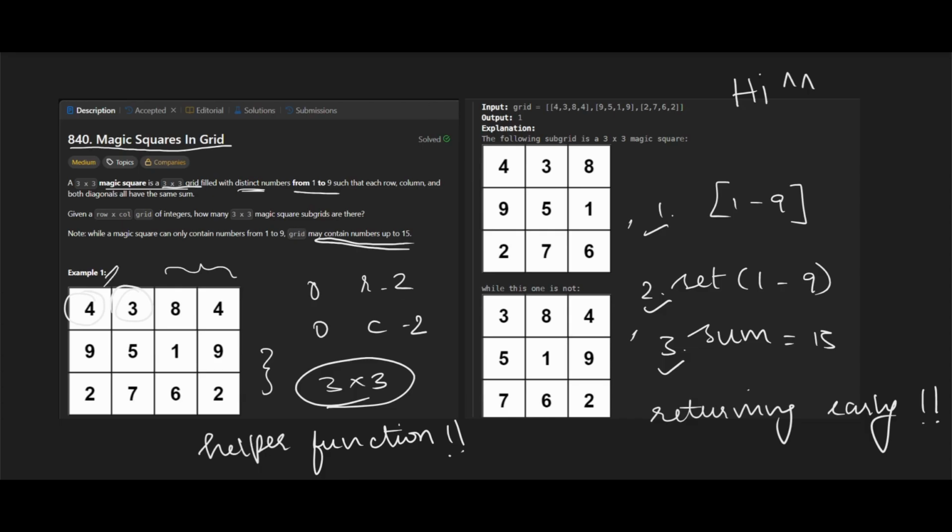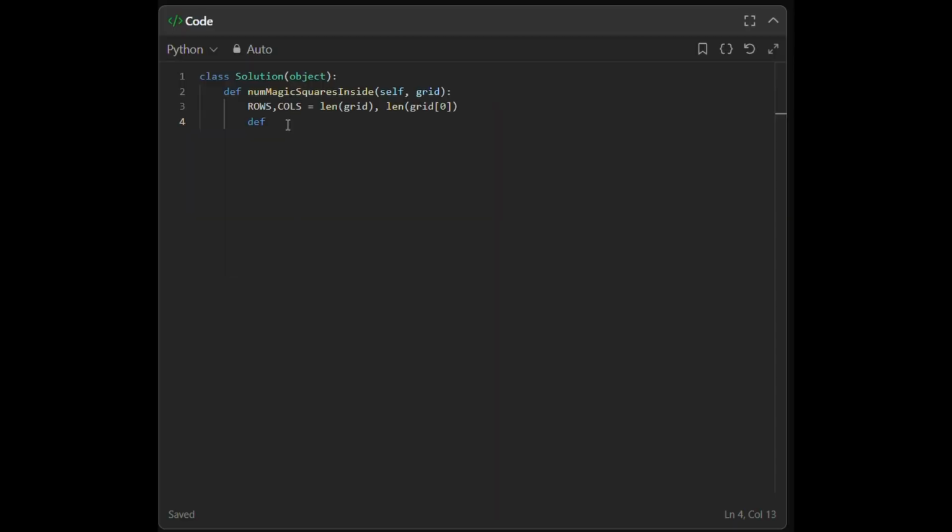Now let's start coding. So I'm going to start by writing a helper function called magic, and this function will simply tell me whether the 3x3 square that we are looking at is a magic square or not. Instead of returning true or false, I'll return 1 if it is magic and 0 otherwise. That way I can directly add it to my result. So the first thing inside this function, I want to make sure that every number is between 1 and 9 and there are no duplicates. So I'll create a set called values.